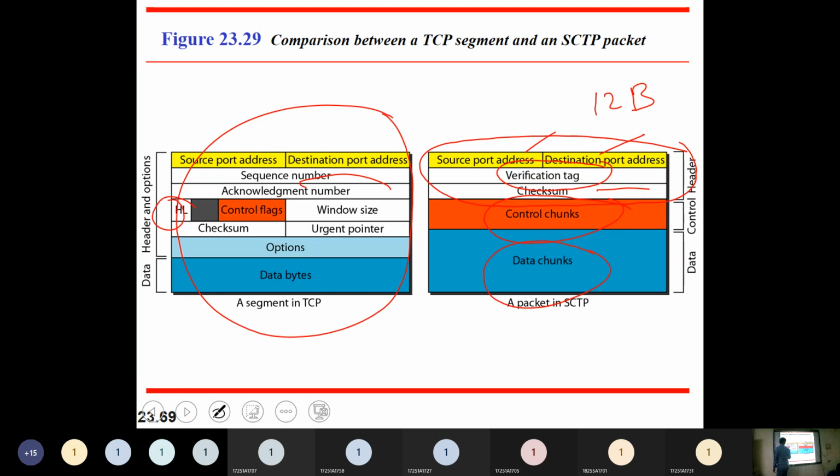Here we had header length, but there we do not require header length because we don't have any options field in SCTP. So I don't need any header length. Even control flags, if you need anything, will be part of the control chunks. So we are not specifically saying anything about that. Window size is also part of control chunks. We do not have any push flag here, and we do not have any urgent pointer. Acknowledgement number will be there again in the control chunk.